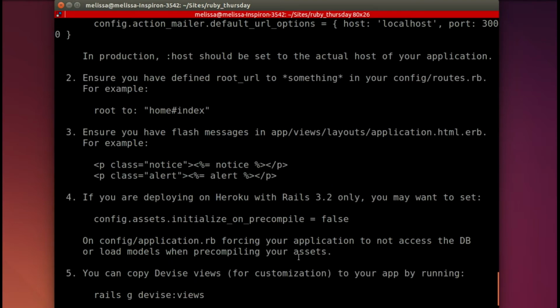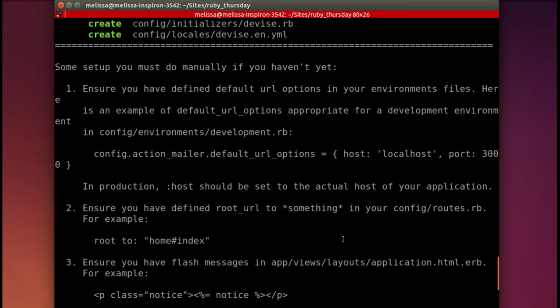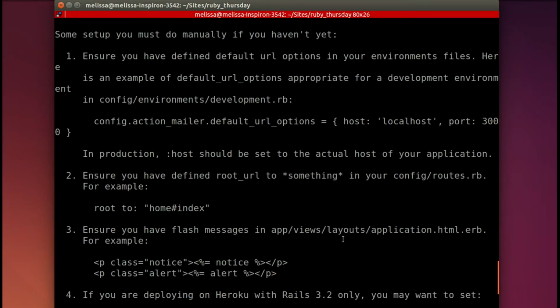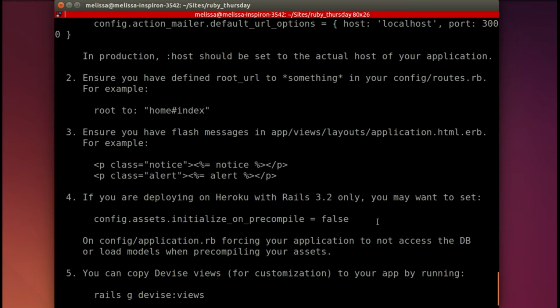Just some reminders, because there's lots of different configurations you can use with Devise. So you want to change your mailer. You want to be sure to have a route to home. That's important for it to know where to go after you sign up or sign in. And here's some notices that I'll use and some Rails 3.2. And then a way to generate the views if you want to change them for sign in and sign up and all that.